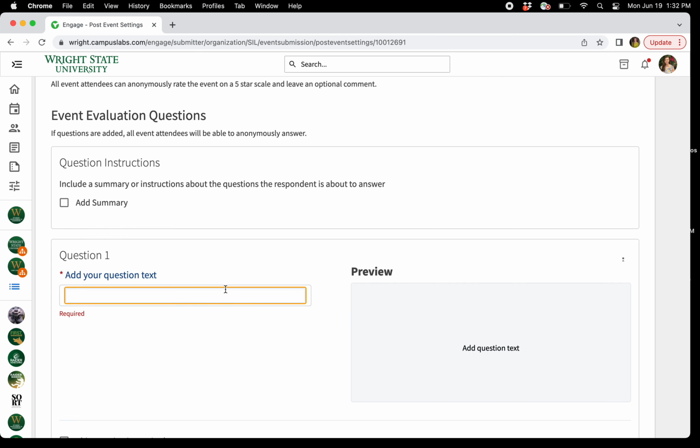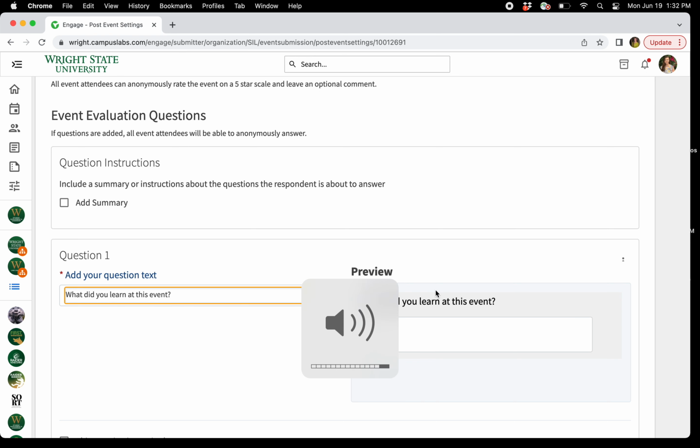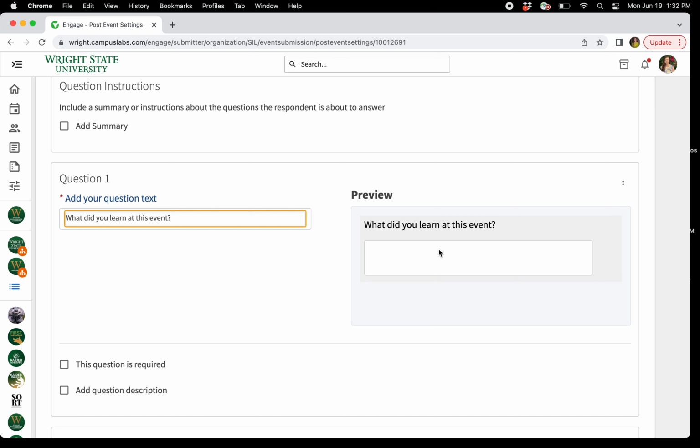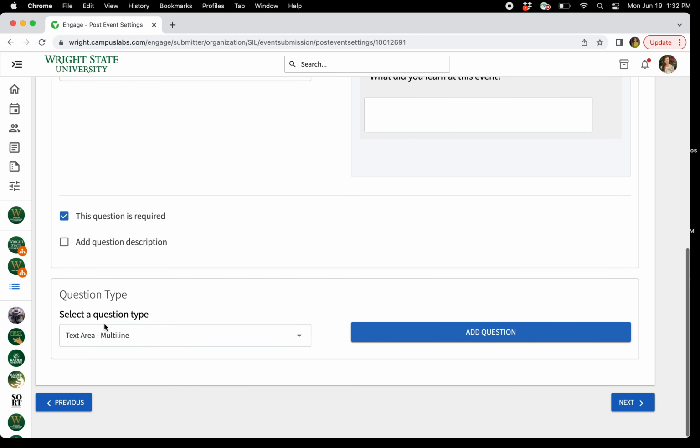So I'm going to ask the question of, what did you learn at this event? You will see that it is a multi-line, which allows them to write several sentences, and the answer will just continue to move down the page. And we want this question to be required.